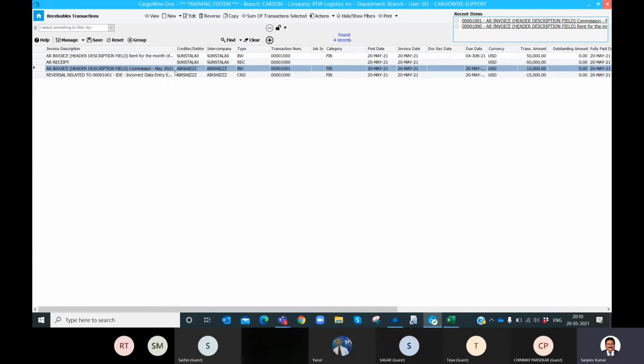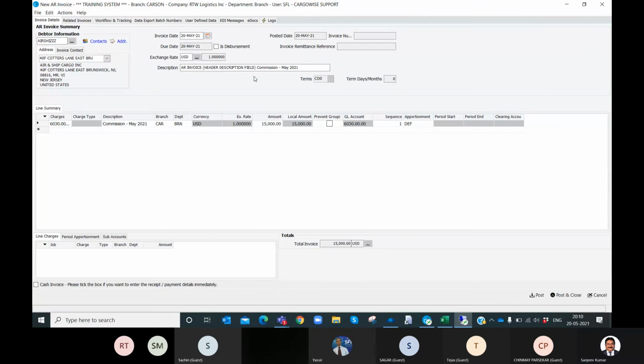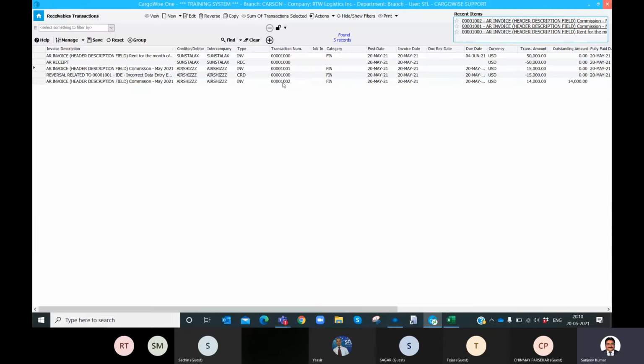Now suppose you want to raise a fresh invoice. It is very easy, within seconds you can do it. Just copy, because the party is saying to change the amount only. Just copy here, change the amount. If the rest of the contents are all okay, no problem, you can post. Within seconds you can post and send to the party. Now this 14,000 outstanding is appearing, and this is the latest invoice.